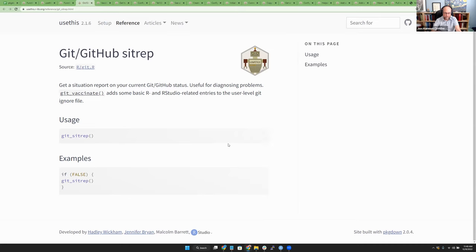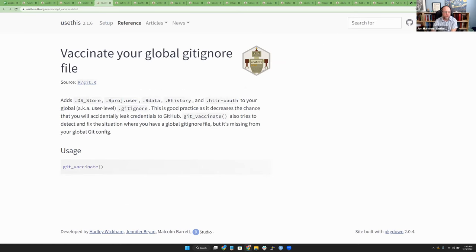All right. So if you aren't set up to use git with use this, those two functions are basically all you need, and it'll walk you through everything else. And the next thing that it will tell you is that you should run this git vaccinate. Git vaccinate just adds these files to your git ignore. That's all it actually does.